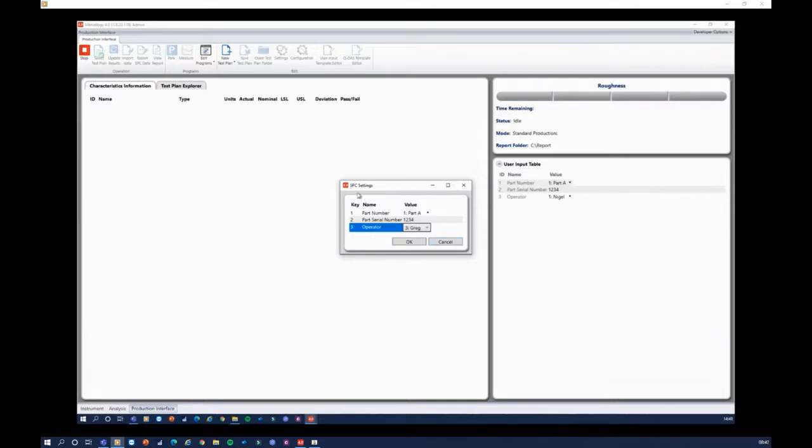Everything that we enter here as part of this prompt will be associated with any of the data that we currently or subsequently measure, analyse and save. So full traceability to part numbers, serial numbers, operators. This is just one option, one method of doing it. You may have various different names and various different value inputs that you can decide on as per your requirements.